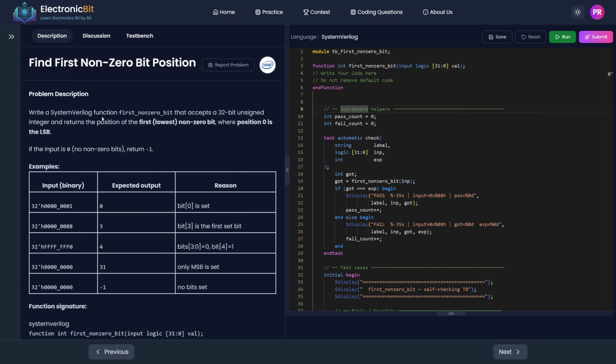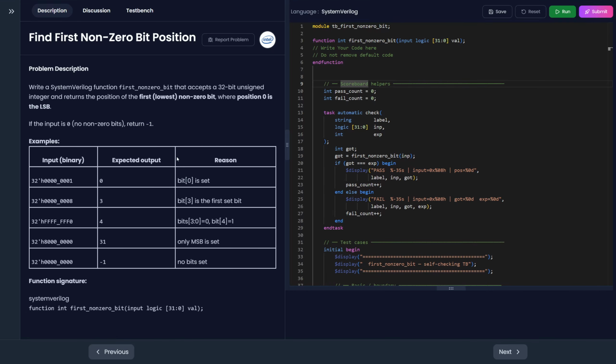Write a System Verilog function, and this is the function name, that accepts a 32-bit unsigned integer and returns the position of the first non-zero bit, where position 0 is the LSB. Here we are also given an example table, and one more condition is given: if the input is 0, that is, if there is no set bit in the value that you are passing, then it should return -1.